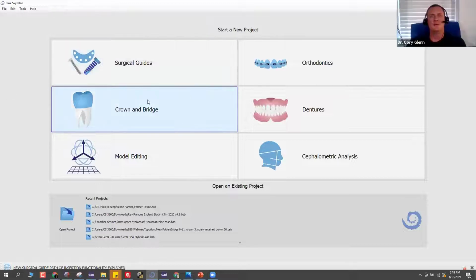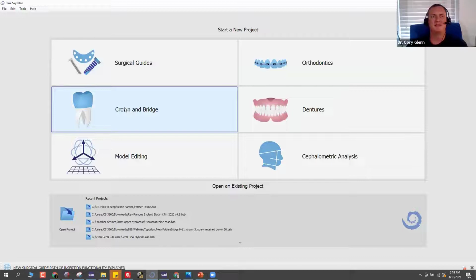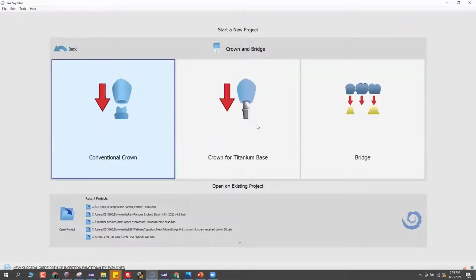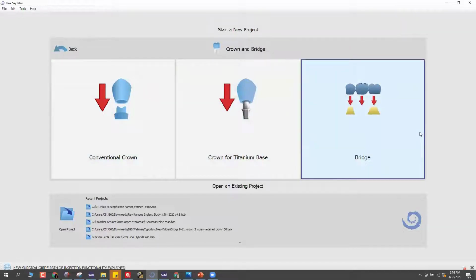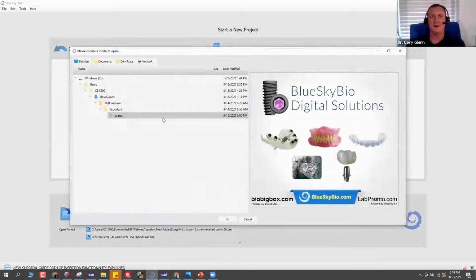All right. So this is obviously the starting menu of Blue Sky Plan. So we're going to do crown and bridge here. And you've got to choose something here. So even though I've got one typodont case where I'm going to do all of these things, I'm just going to choose conventional crown for right now.